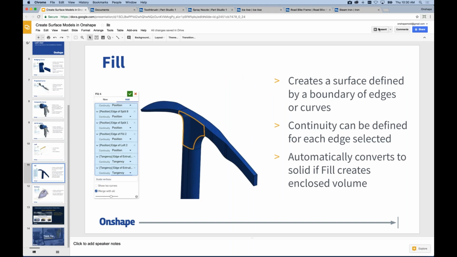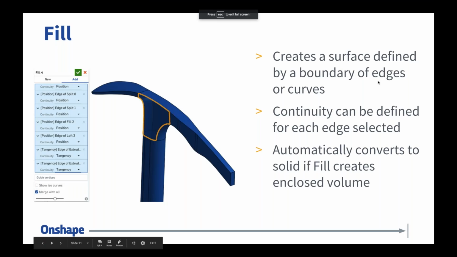Now we get into the fill command. The fill command is the command that allows you to essentially take a combination of edges and patch them with a surface, create a surface that fills those edges.